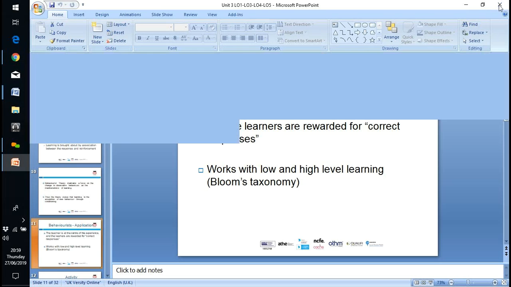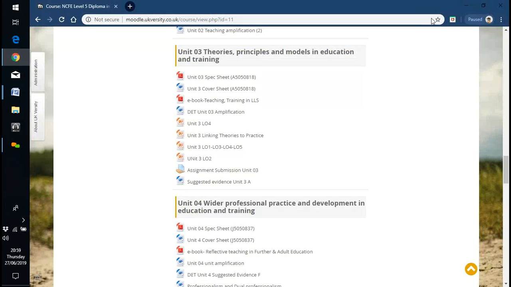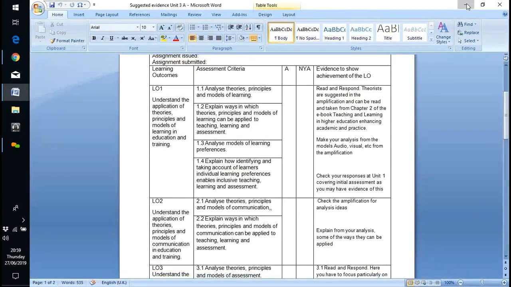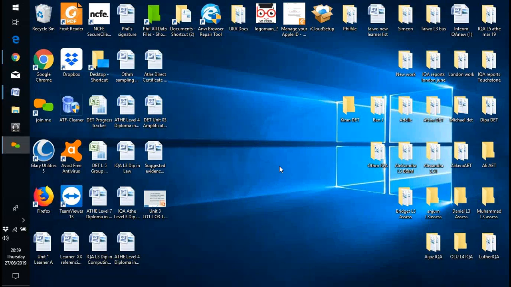What I'll do is I've got it somewhere. I'll just put that to one side a minute, and that, and that. I think it's this one.